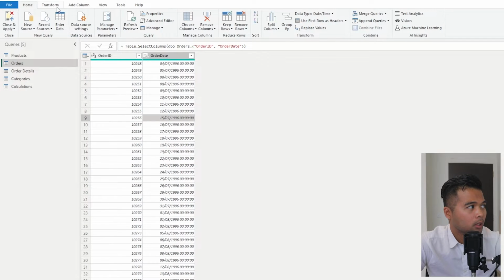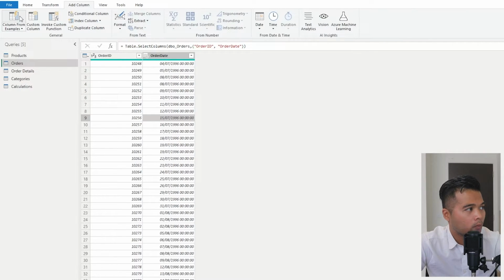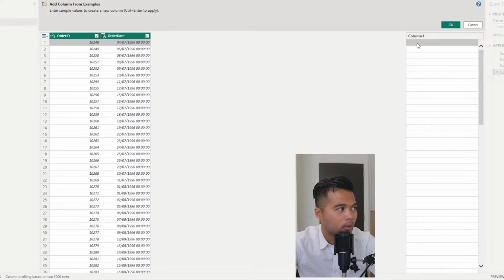So what you can do, instead of having to create a conditional column to create all of those months and years to group them, is go to Add Column and Column from Examples. And what it will do is add this Column1 here, and it lets you add sample values in each of these rows. Basically, these are just suggestions that you can give to the AI, and it will try to find out what you're actually trying to get from the data that you have.